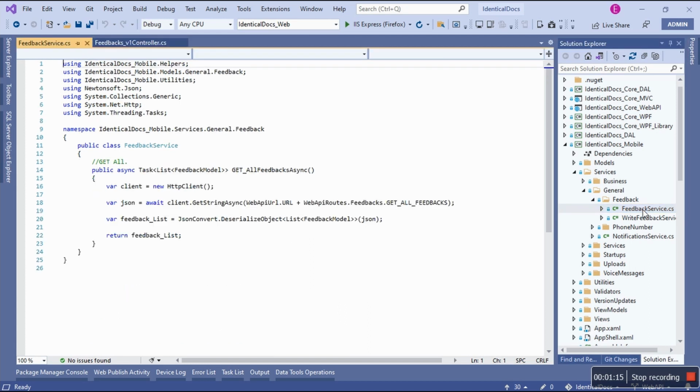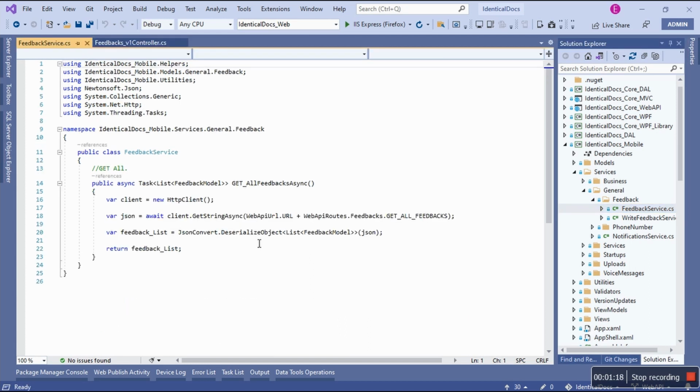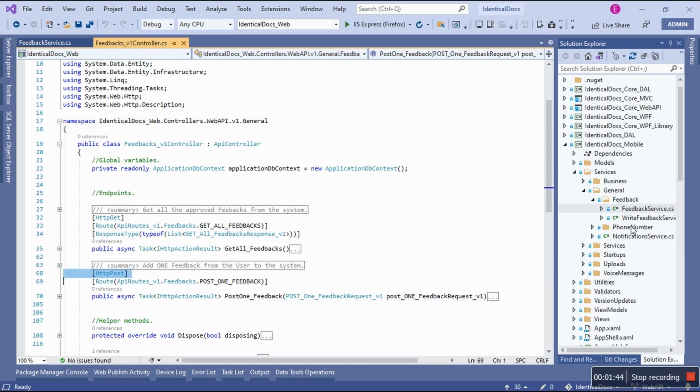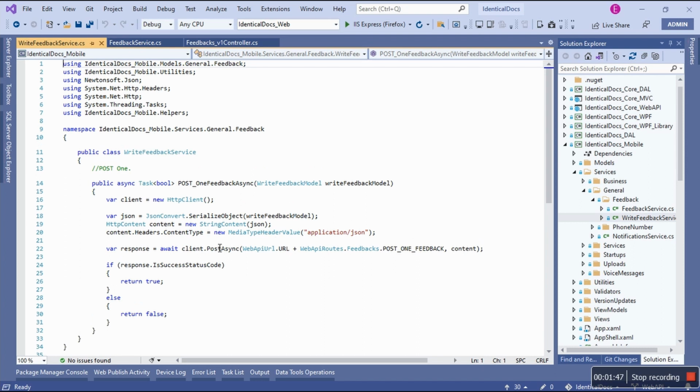This HTTP get attribute is linked to this guy. And yes, I know there's no dependency injection. I'm still going to do dependency injection before I get to Xamarin. But what it does is this is how you will know that this is a get. So I'm expecting to get all the feedbacks from the system. As you can see, I'm returning a list of a feedbacks model. And then when it comes to posting a feedback using this attribute, this is me writing the feedback using the post verb or method, and I'm posting. But we'll talk about this at a later stage.